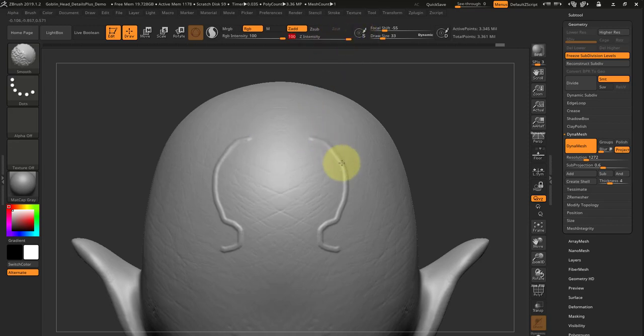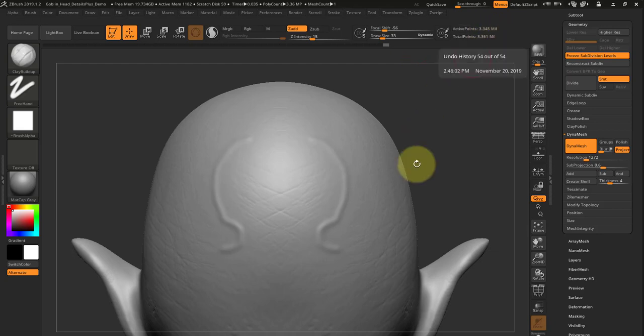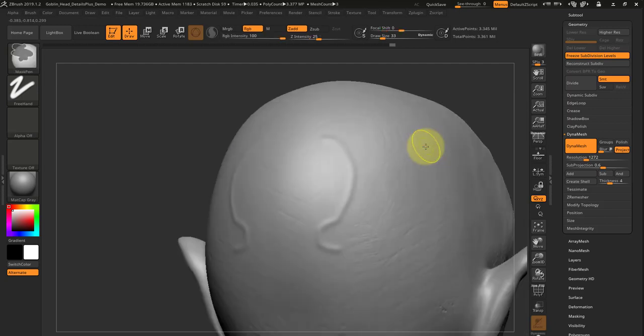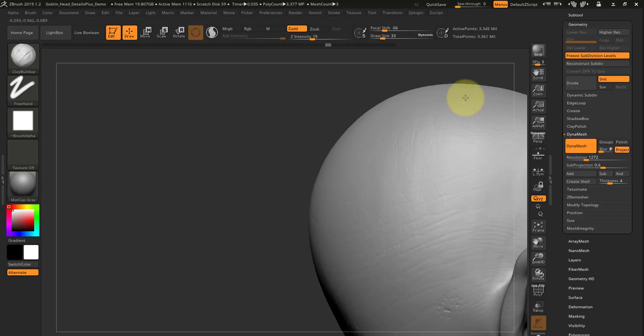There we go. Okay. Now, some of the other work that I've done on here is just using, like I said, the Damien standard and just drawing some of these lines kind of following along. So you'll see how I'm just adding some more of these lines in here. I'm doing big ones, I'm doing smaller ones.